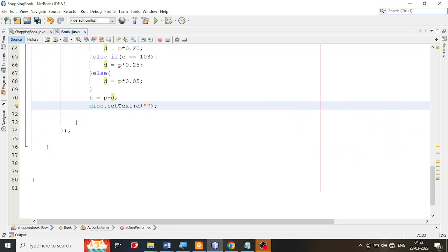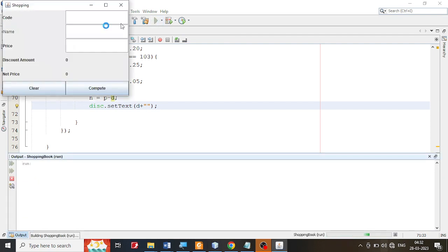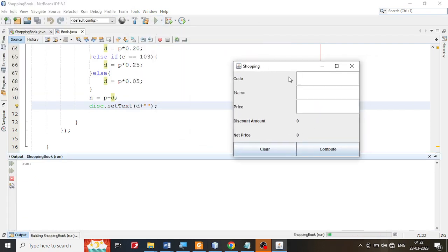Okay, so let's run it and let's see whether I am getting the discount. Let me run it. The value I'm going to put is 101, the price I'm going to put is 100. The name I'm not using, so whether I type it or not is not going to make any difference. I'm going to click on compute and I get 15% here. Okay, I have set the text.